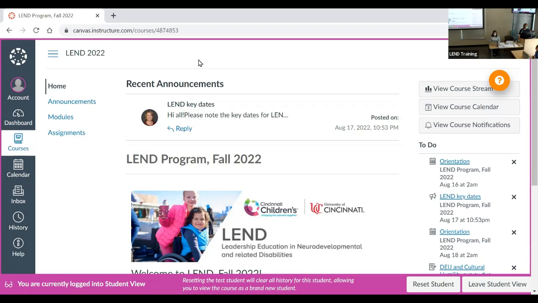Oh, internet, yes. You can go to the Wi-Fi and go to Children's Guest, and it shouldn't ask for any password or anything like that. Okay, by show of hands, who is on the internet and in Canvas at this point? Most people, okay. And if you're not, that's okay.